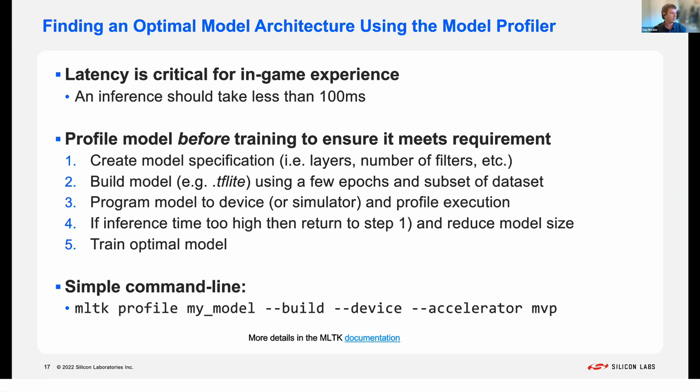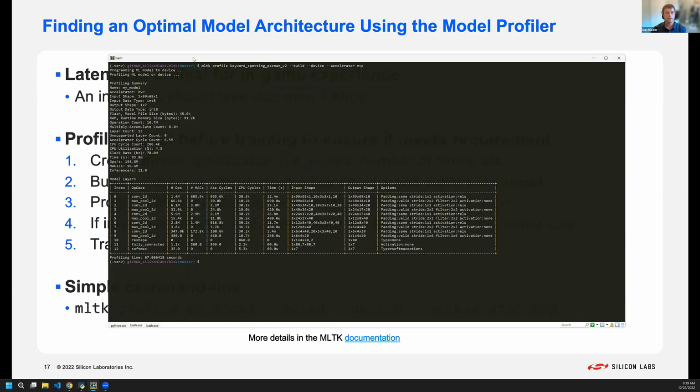So I've gone ahead and run this command already. So you can see here, mltk, and then the name of the model that I used. I built it. I just quickly, using effectively dummy weights, generated a TF-Lite model file. And then I used --device, so I programmed it to the development board, and then I used our MVP accelerated kernels. That gets programmed to the MG24. It's profiled on the physical device, and then all the results are sent back to the command line here and printed out in a nice, pretty format.